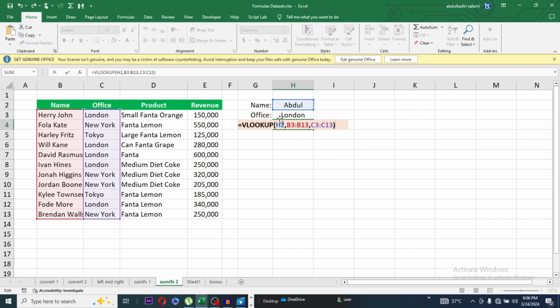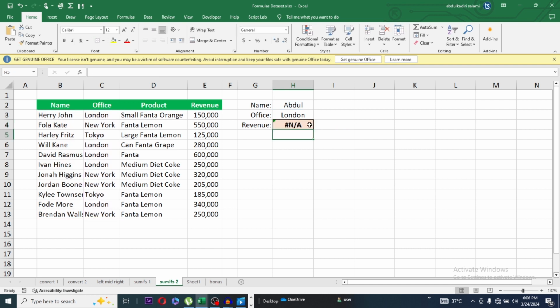But the condition here is to what? Search for the name Abdul and the office London. So one of the value is not available, that's the name Abdul. So now to execute this, I'm going to receive an error called the NA error, which means not available. So now let's execute it. So that's it. So in summary, this happens when data type mismatch the value, or when an argument is not available or not found, generally in a lookup function.